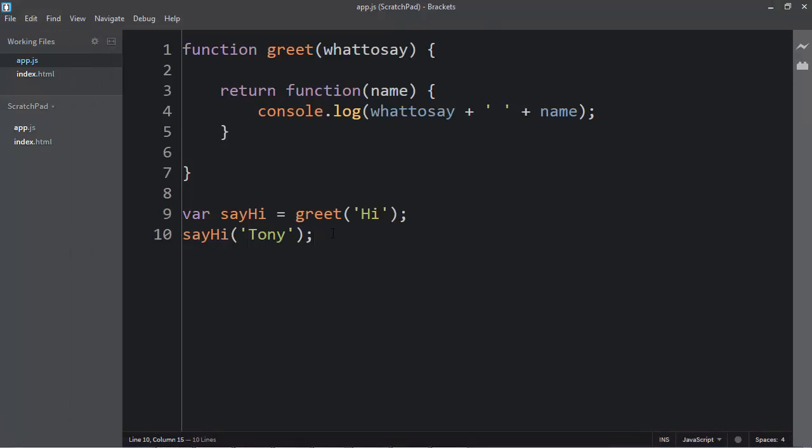But let's stop and think about this for a minute. How does the say hi function still know the what to say variable? Because the what to say variable was created here when this greet function was called. And then that function is done. It's over. It completed its execution. It's popped off the execution stack. And yet, when I call say hi, when I invoke it, it still has the proper value of what to say. See that? How is that possible? It's possible because of closures.